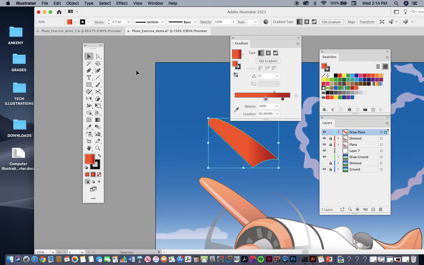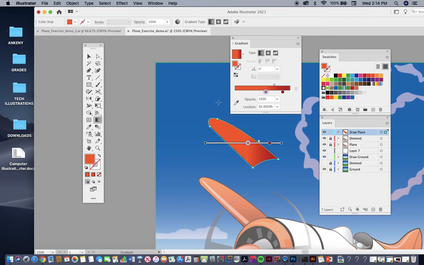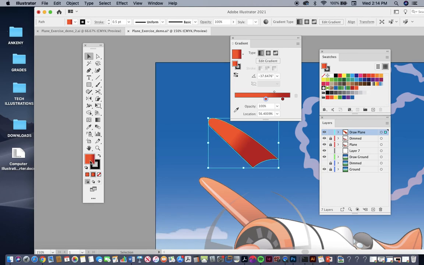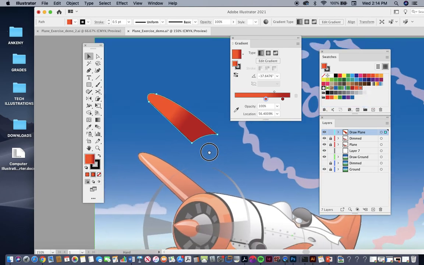Remember, you can manipulate that with the gradient tool. You can either hit Edit Gradient or hit G. That puts you in the gradient tool. And then you can simply drag through and adjust till you get what you're looking for. Once you create that gradient that you like, you can just simply drag it into swatches and save it and reuse it for a lot of the other shapes.